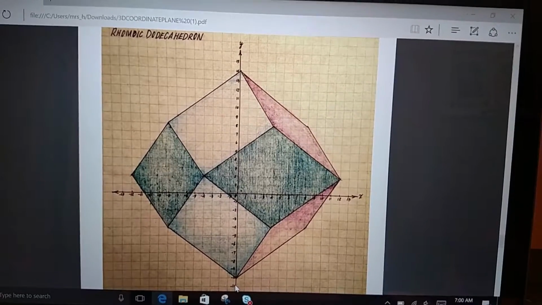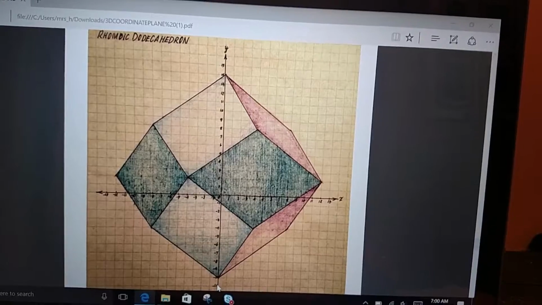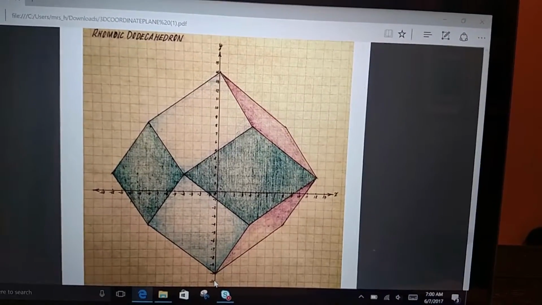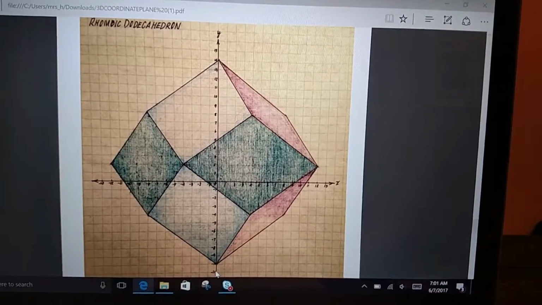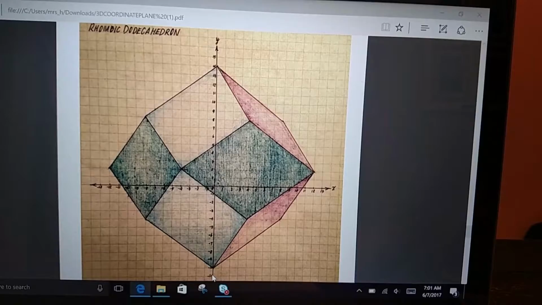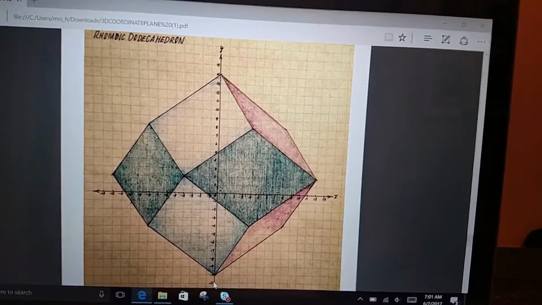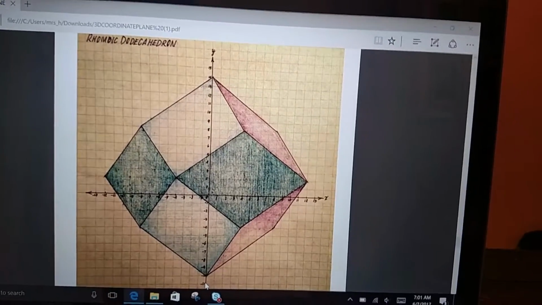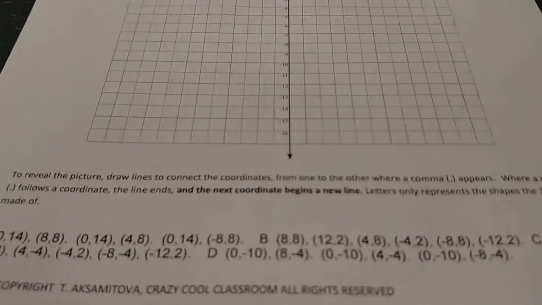And you guys are going to be graphing in 4 quadrants of a plane today, and you are going to create this rhombic dodecahedron. And to begin, what you're going to do is make sure, first of all, that you go over on the x-axis before going up and down on the y-axis when plotting your coordinates. Okay, the directions are at the bottom of your paper, right here.